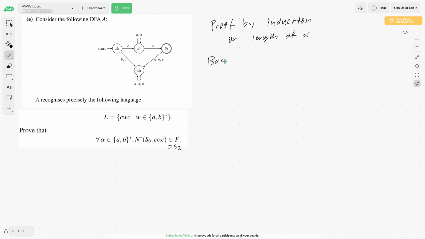So our base case is where the length of alpha is 0. So that is, alpha is the empty string. So we have to prove that from the starting state, if I read C epsilon C, so that's just two C's, I end up in a final state. So if I'm in S0 and I read C, I go to S1. And then if I read another C, I go to S2. And that's it. And S2 is a final state, so cool, that checks out.